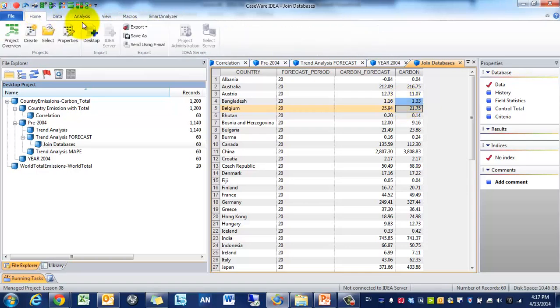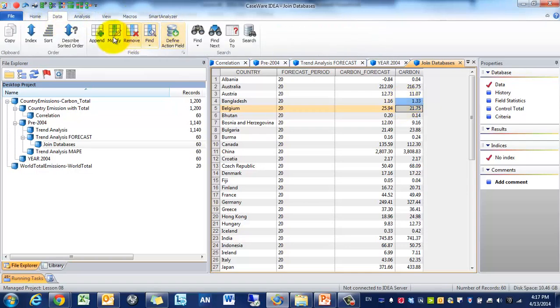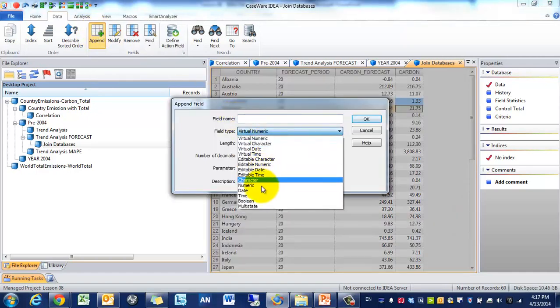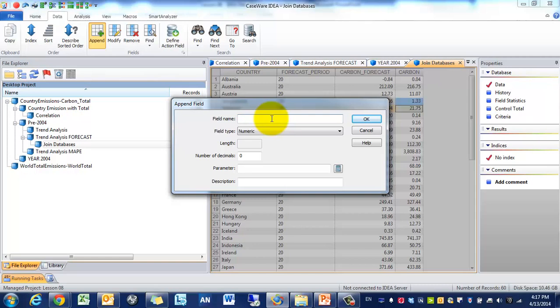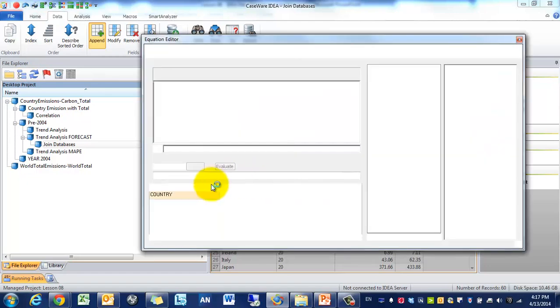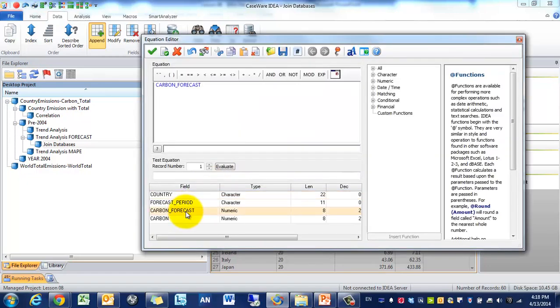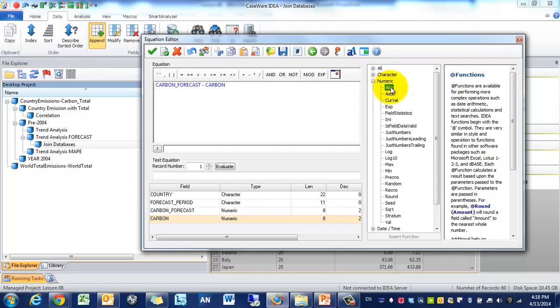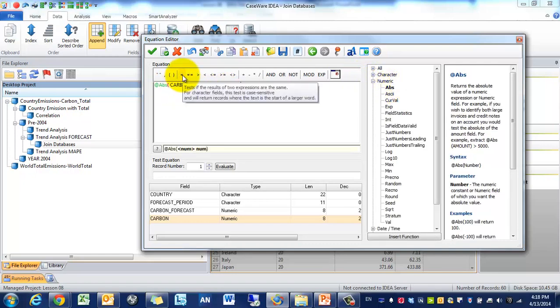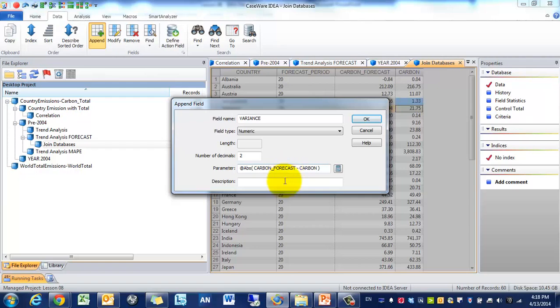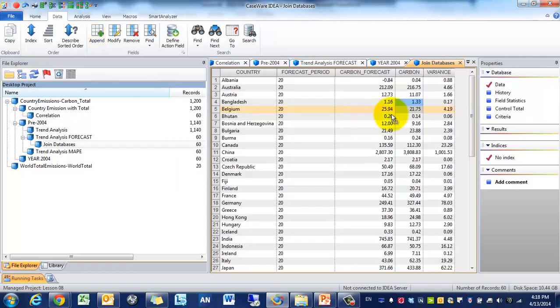And we can create a new field. We're going to go to the data, and we're going to get append. We're going to create a numeric field, and we're going to call it variance. In this case, we want to have 2 decimal places, and we want the parameters to be carbon forecast minus carbon. And we actually want to do the absolute value. So I'm just going to have to move this around, and we're going to check the formula. So you can see there. Perfect.